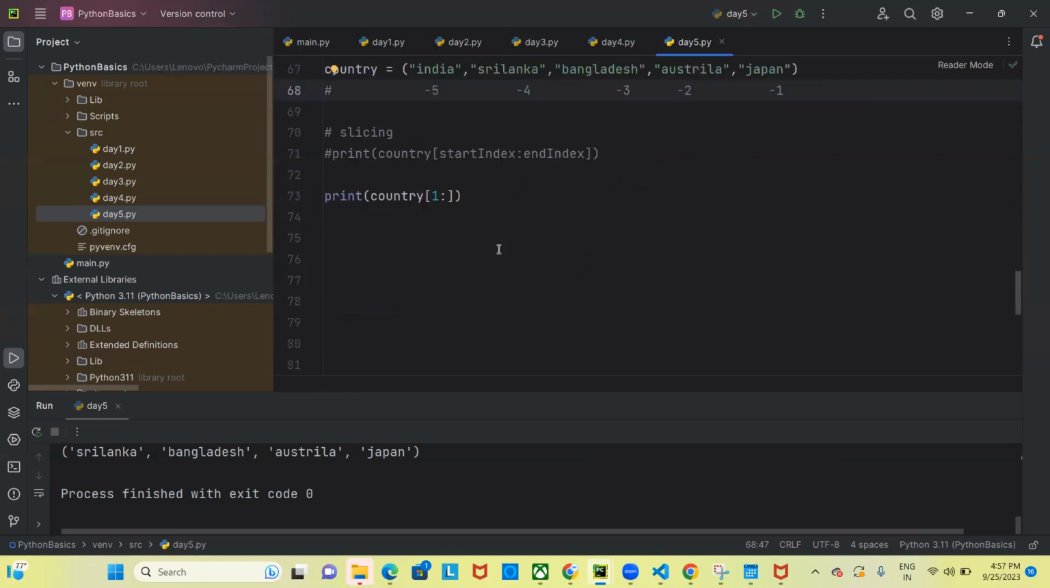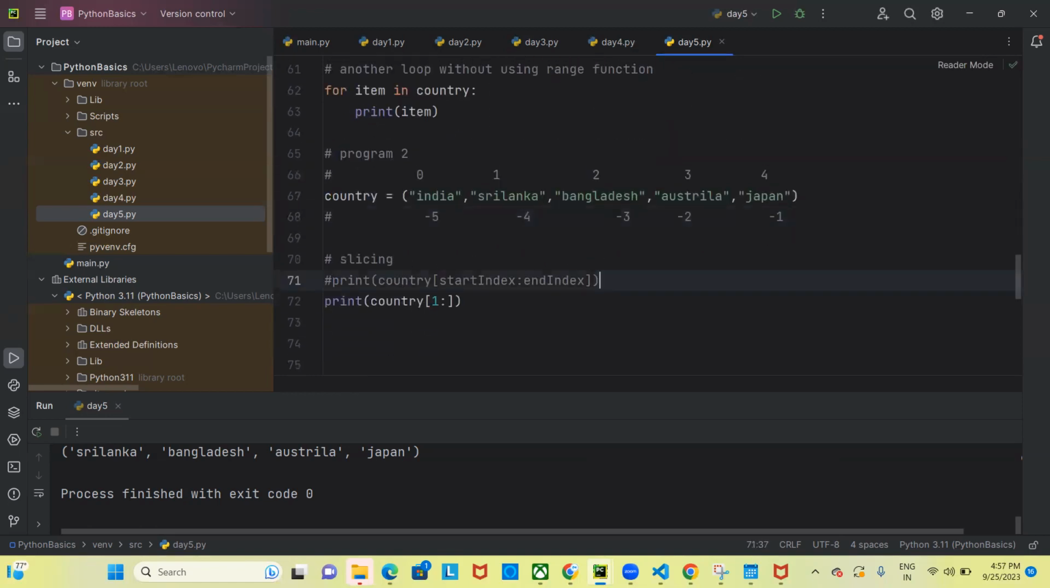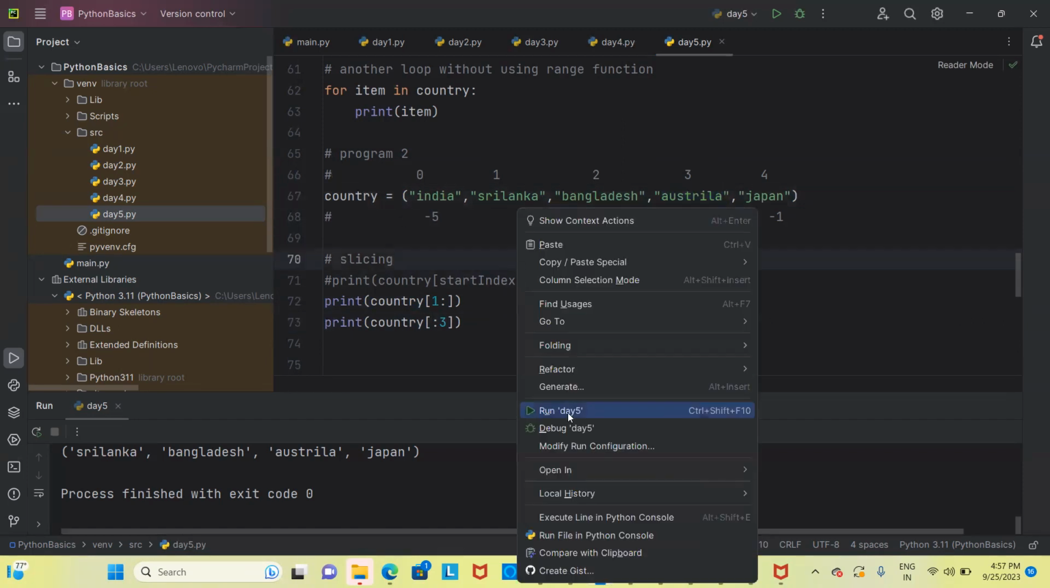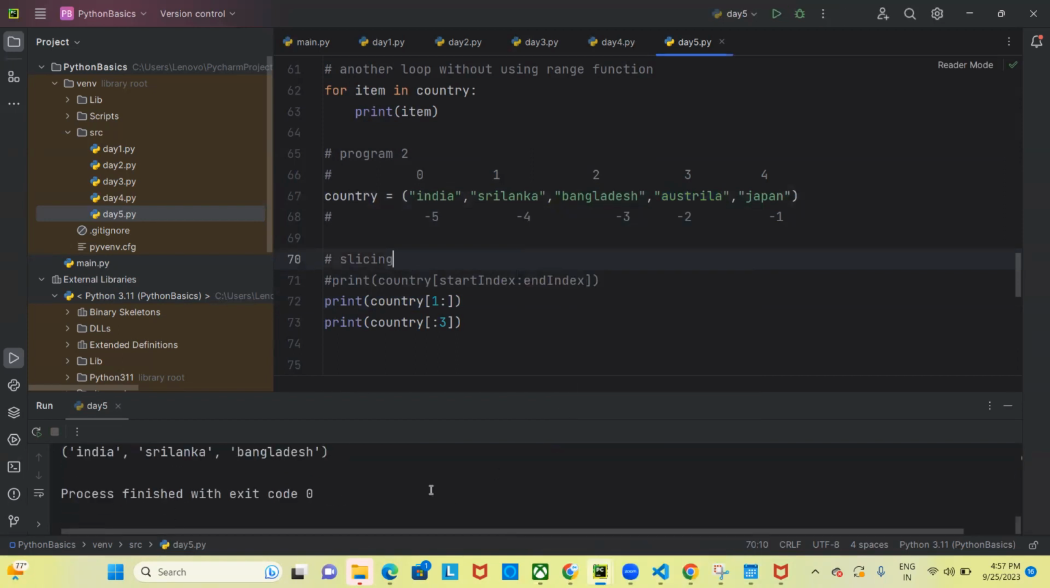So you have seen this. If you just pass the start index and do not pass the end index, it will start with Sri Lanka till the end, right? So if you right click and run. Now let's say you pass the start index and the end index, which is 3. Not passing the start index, just passing the end index, it will start from 0 by default and go till Australia, not including Australia. So India, Sri Lanka, and Bangladesh will be the output.